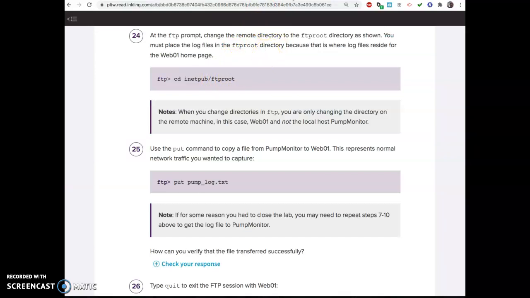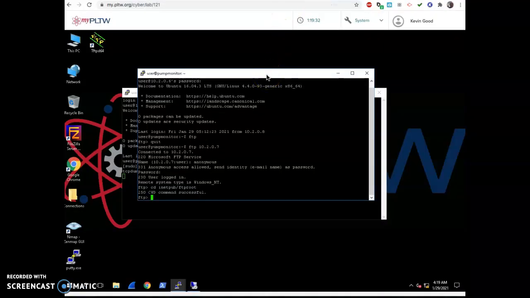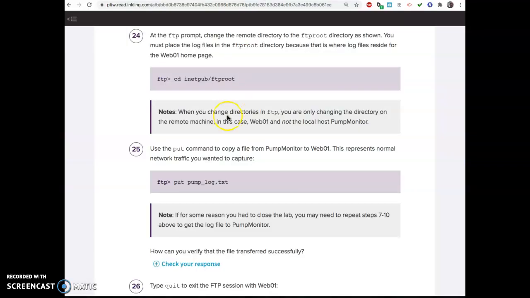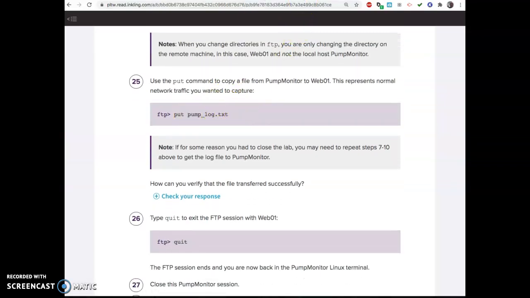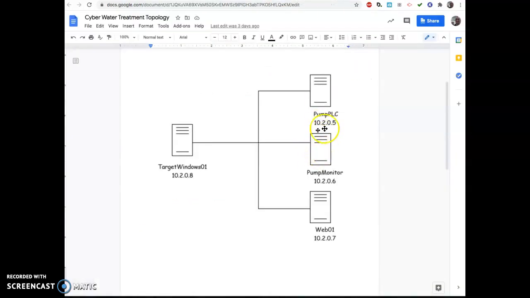Okay. We're going to hit enter. Boom. Command successful. That's awesome. Now we're going to put something. In the past, we used FTP to get something. This is different. I remember last time I went onto this computer and grabbed a file and brought it back. Now we're going to take that file and send it this way.